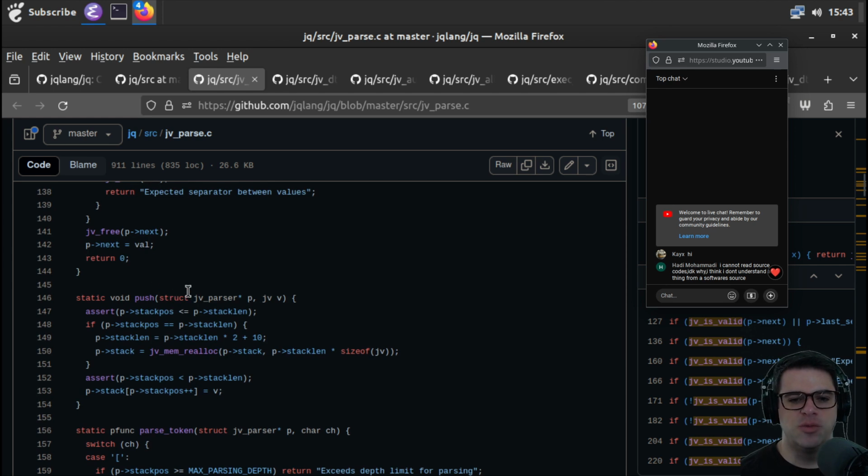Then we have push, which is presumably going to push onto the stack. And we check the stack position. If it's equal to the stack length, I guess we're at the end, right? We set stack, then we set stack length. Okay, no, we're growing the stack. So we take the stack length, double it, and add 10. And then we make sure that we have enough memory. And then we assert that the stack position is strictly less than the stack length, at which point we index into the stack at the next position and set the next position to v. So that's pushing it onto the stack.